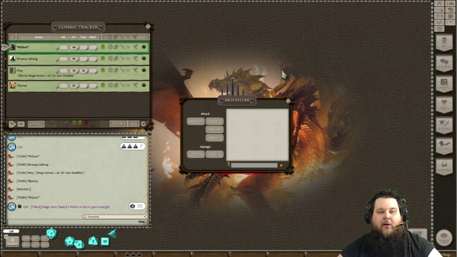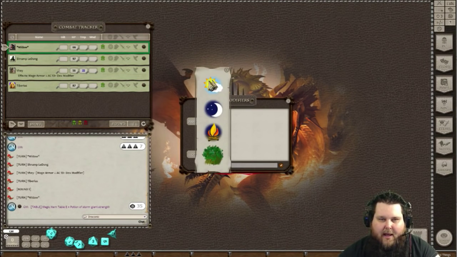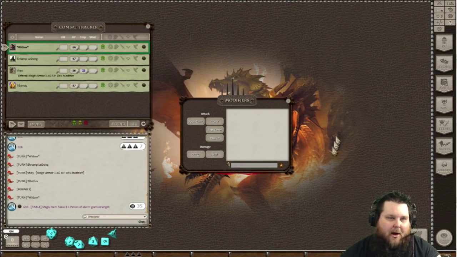Now, the next thing we're going to look at is the modifiers button. That is the button that has the plus and the minus.